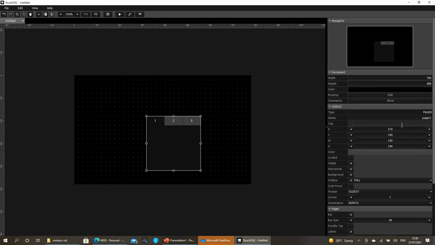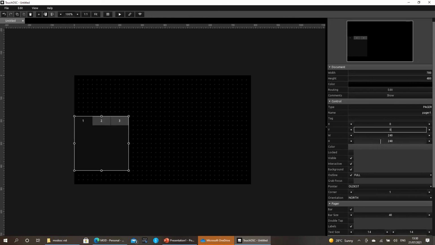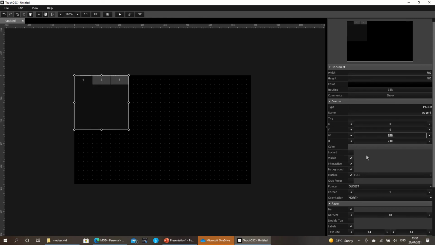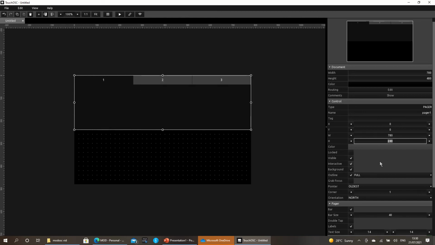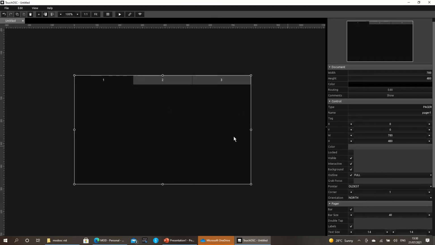First thing I do with the pager, you can see here under control, set X to 0 and Y to 0, and then make the size the same as the screen, so 780 by 480. This means that it fits nicely onto a landscape screen, and if we press the arrow, you can see how it'll appear. Come out of that, back to the editor.